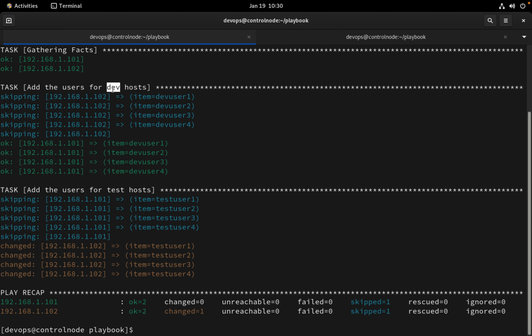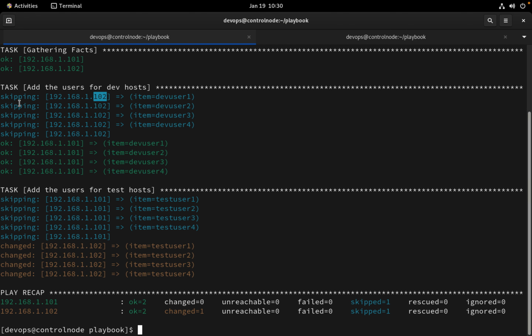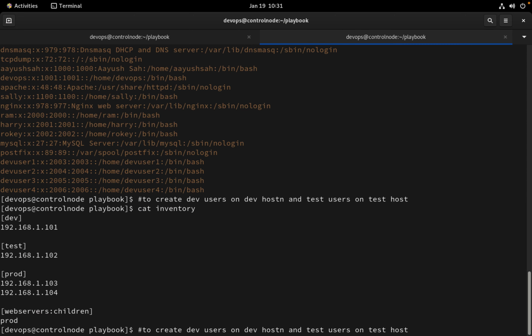So if you see the execution of this playbook for dev host, that is 101, the user is being created, okay, but for 102, that is test group, it is skipping the execution. Similarly for the test host group it is skipping for dev host, that is 101, but it's executing for 102, that is test. So we can verify if the user is actually created or not.